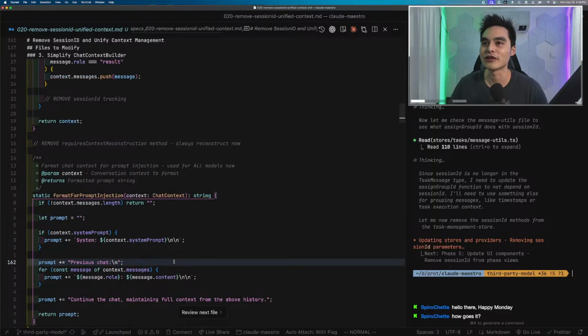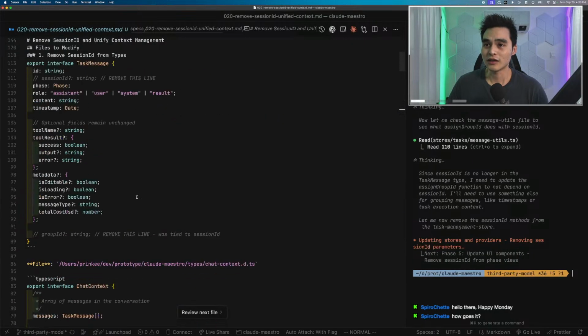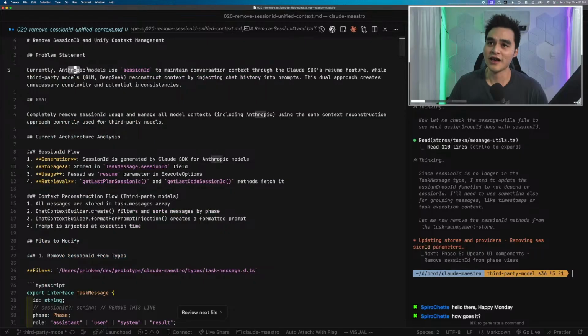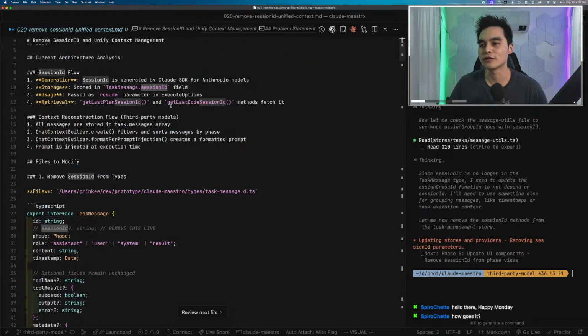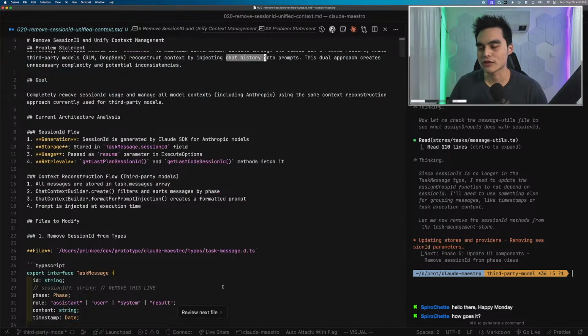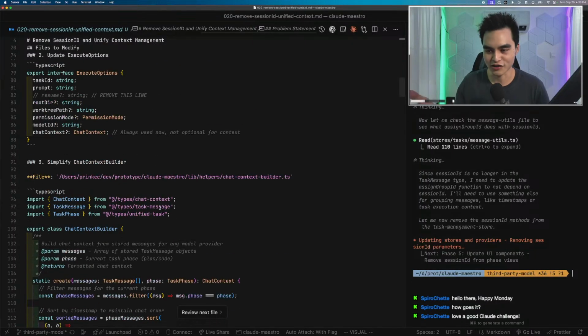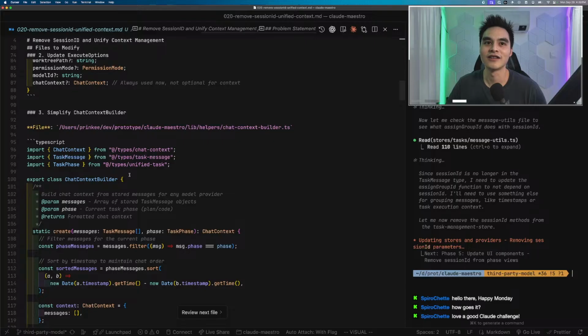And here I'm just reviewing my plan. Currently the Anthropic model is just using session ID to resume conversation, but I want it to use the chat history just like all the other third-party models, so that everything is consistent. I'm managing the context myself rather than having the Claude Code SDK manage the context.